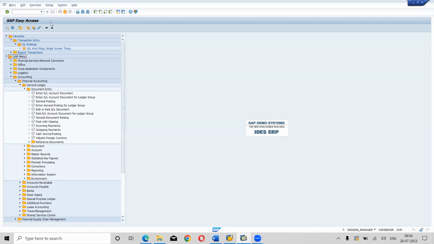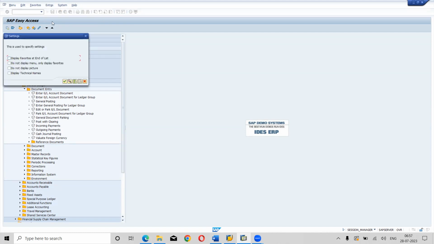Okay, so same thing, go to extras. Select the extras menu and click on settings. Here you will have the check box display technical names. Select display technical names. This is applicable only for the end user screen, not for the consultant screen. Again, I am reiterating, this particular thing would be only for the end user screen.